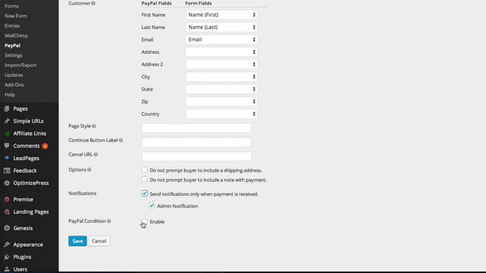And finally, you can have a condition. These conditions match up with the field. So you could say, only send this through PayPal if a certain field is checked. This could be useful if you have someone filling out a form, and it's not necessarily an order form. It could just be some form for information, but at the bottom, you say, click here if you'd like us to send you this product for $5 as well. So I'm going to turn that off for now and click save.